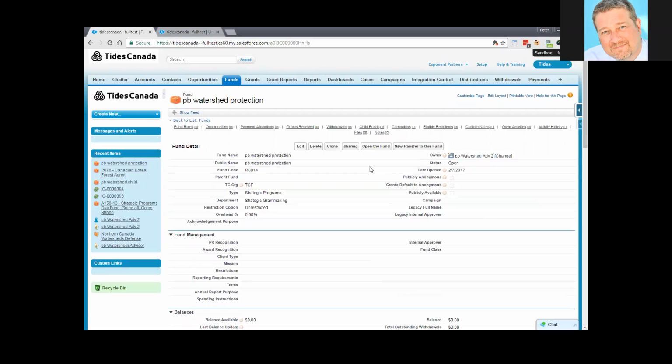So this publicly available, if it is checked, means that another fund advisor or a funder could log into their community, and they could initiate a grant to this fund because it was marked as publicly available. The question that Natalie has is, does that need to be checked in order for the same thing to happen through Click and Pledge?